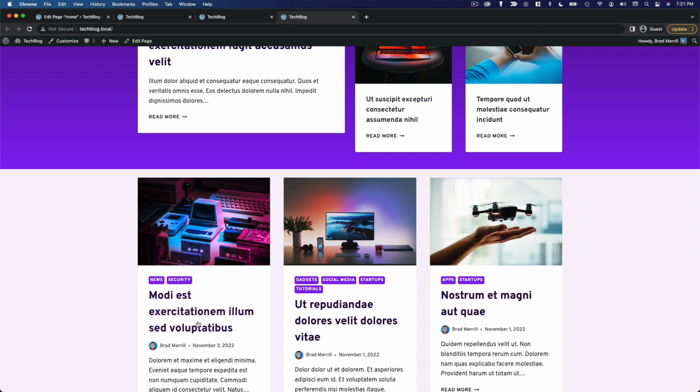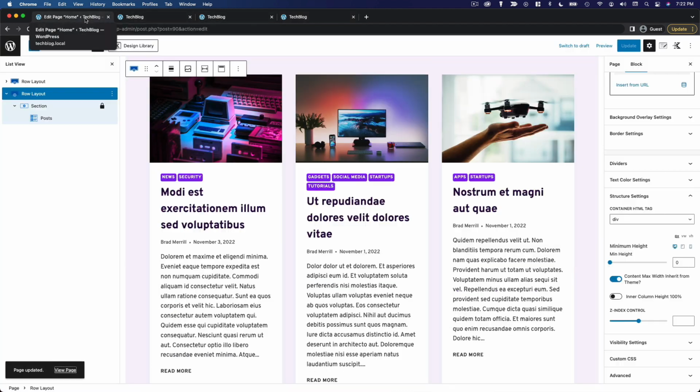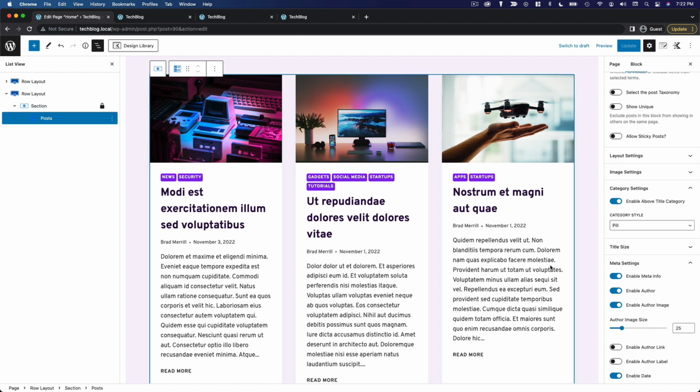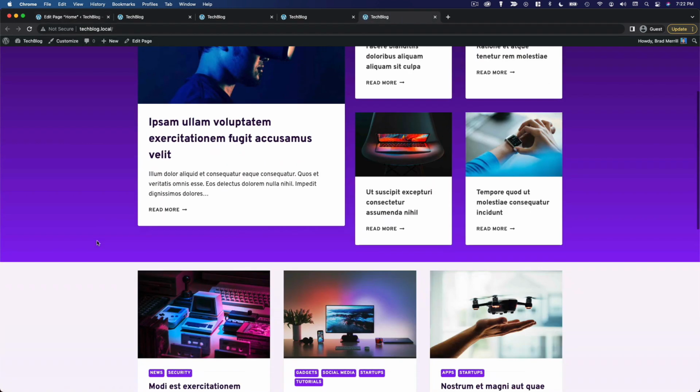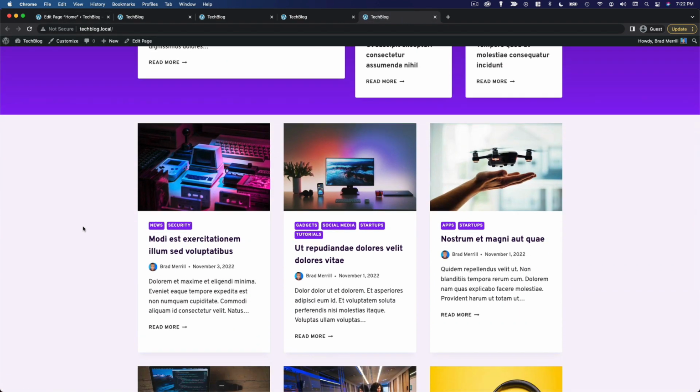Now, I think I do want to reduce the size of these titles a little bit. So we'll click into this block and we can go to title size. Let's reduce it to H3. So we'll update, go back to the page, and that looks pretty good.